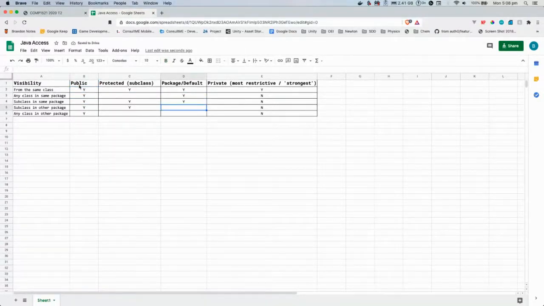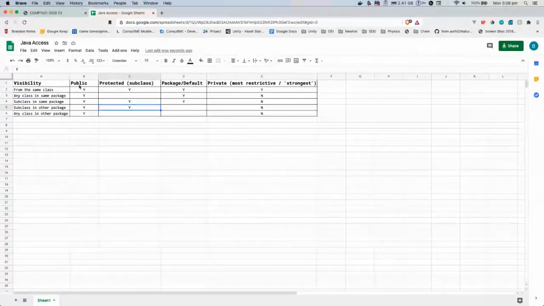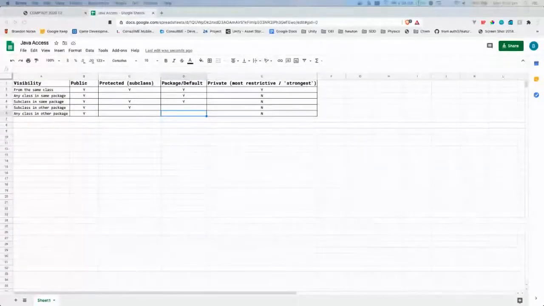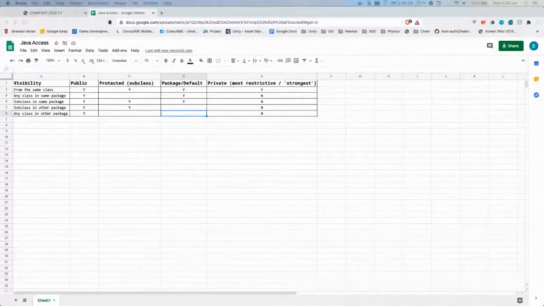Now we have a few empty spaces here that are a little bit more tricky. The first one is whether or not protected can access any class in the same package. The next one is whether or not protected can access any class in any other package, and then for package default, the same kind of idea. So we're going to begin with protected: can access any class, same package. It's a yes or no. It's anonymized, so feel free, don't really care if you get it wrong.